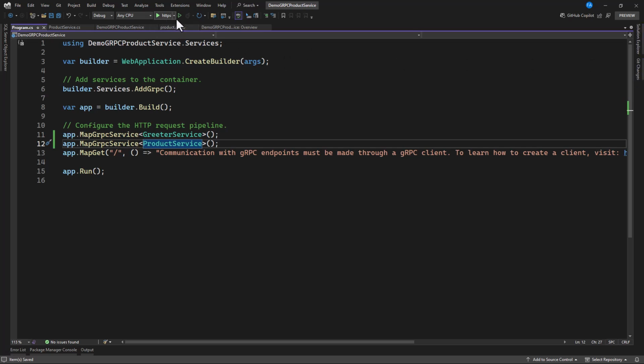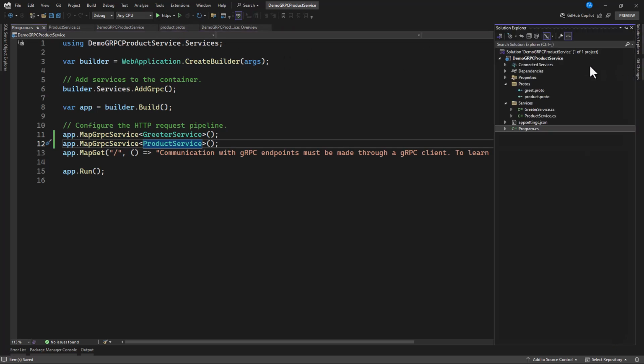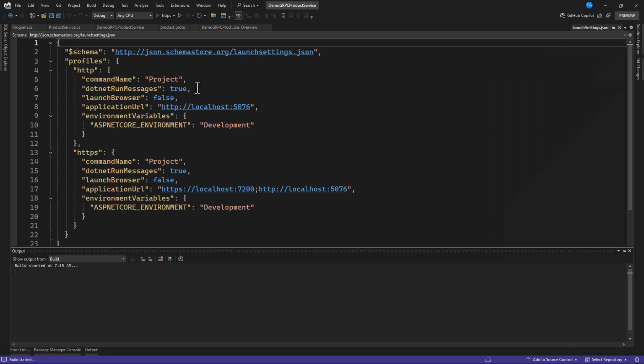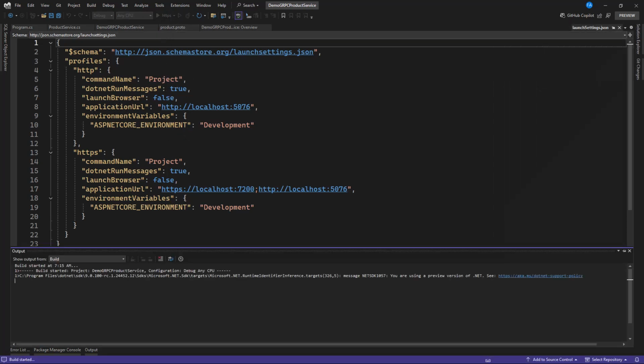All right, so now we are done with this, we can go ahead and run this application. So let's see. Now when you go to our solution, to our properties, you can see we have this launch settings, and in there we have some profiles in here as HTTP and HTTPS. We can run any of them, but as soon as we run on this, it becomes an HTTPS. So let's hit on that and let's run it and check it out.